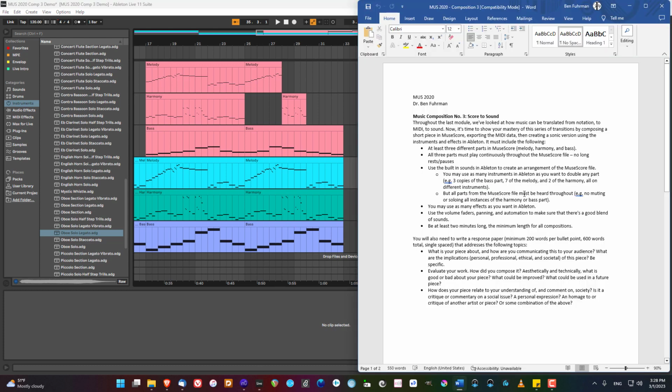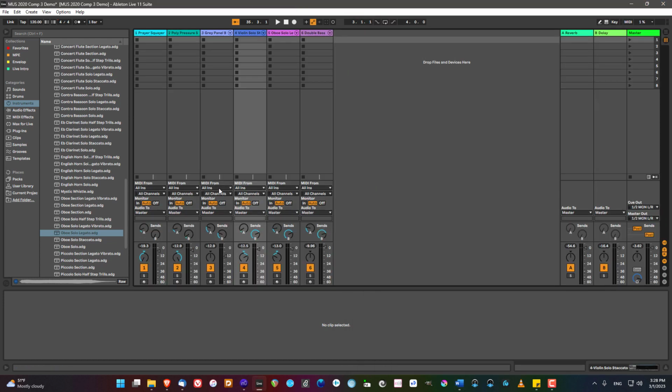But looking at the project, you're going to want to make sure that you have the full piece. You're going to want to double some things. You want stuff to be playing throughout, so you're not soloing everything except for the bass. And it does need to be at least 2 minutes long. And of course, the last thing you will need to do is to throw some effects on and automate things.